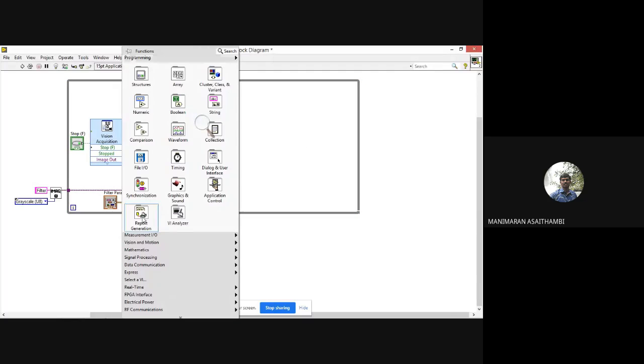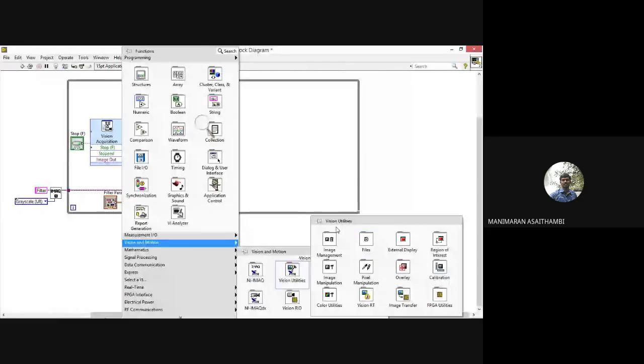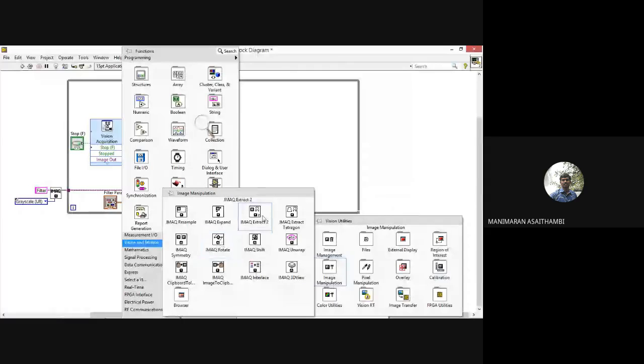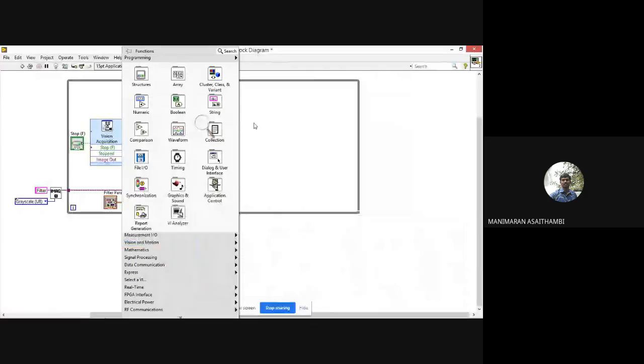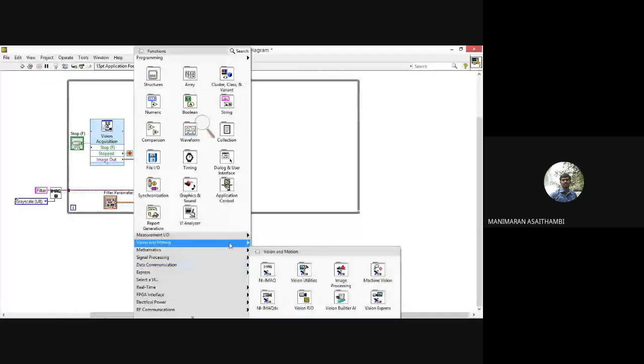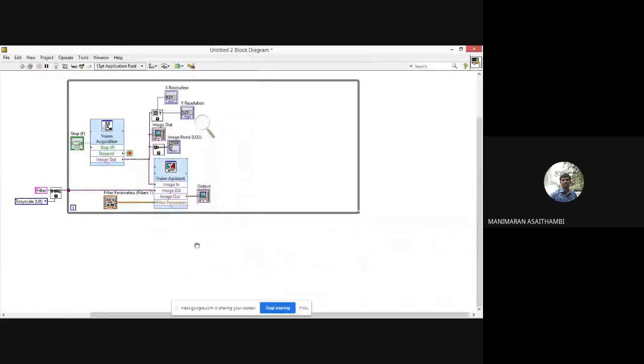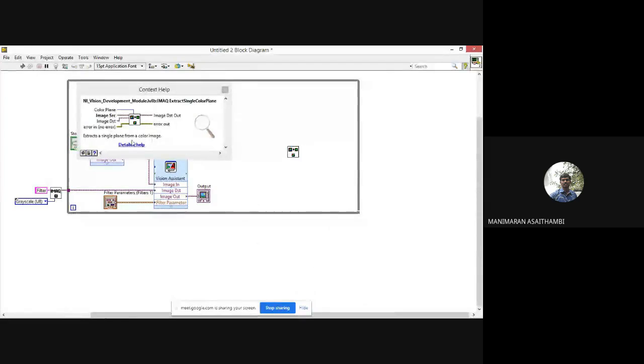Similarly, once we take a grab, then we go for utilities, where we change conversions. Image manipulation: if I want to rotate some portion, extract only one portion, or crop it, how can I do that? For example, if I want to extract only one plane, color utilities, extract single plane information. Do you see? Extract single plane information of a color.